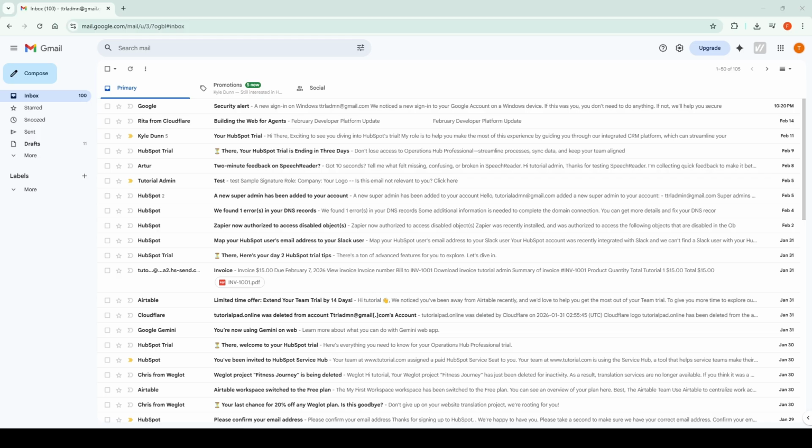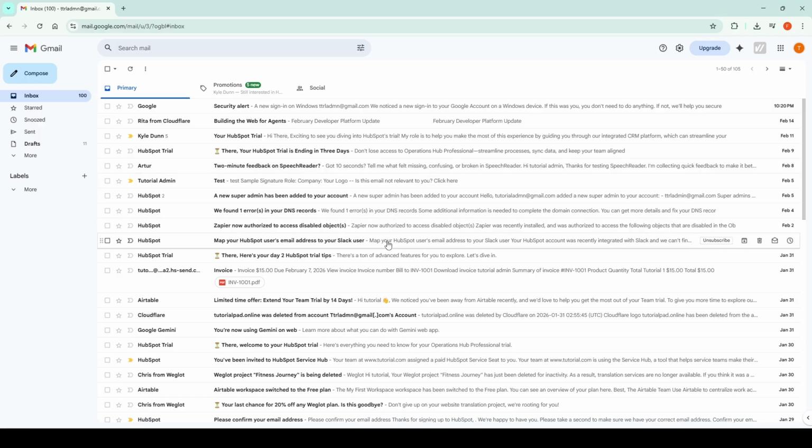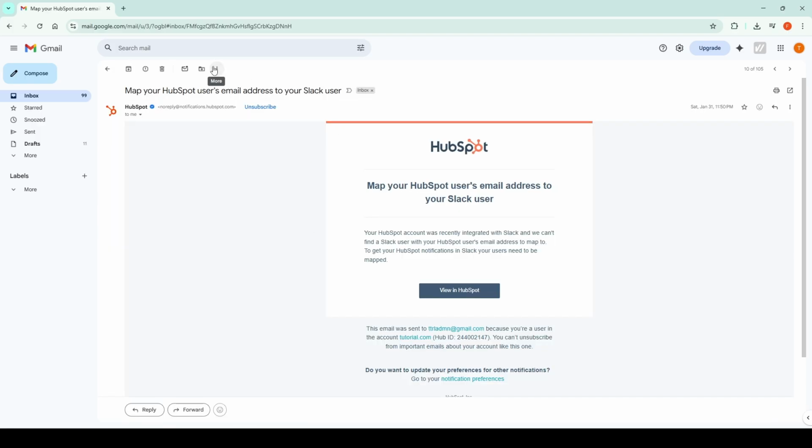First, go to the Gmail website and make sure you're already logged into your account. Once you're inside your inbox, click on an email to open it. At the top of the email, click the three vertical dots icon labeled More in the toolbar above the message content. From the drop-down menu, select Filter messages like these.